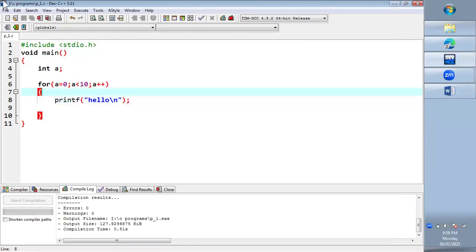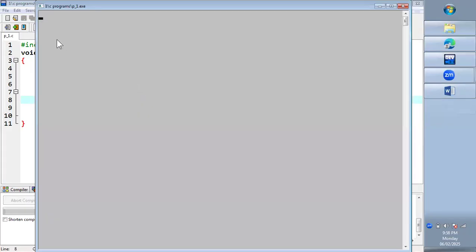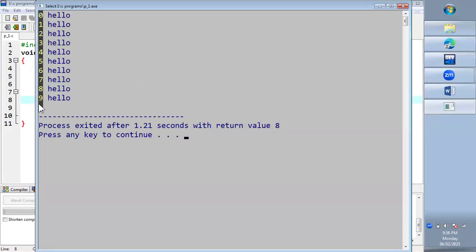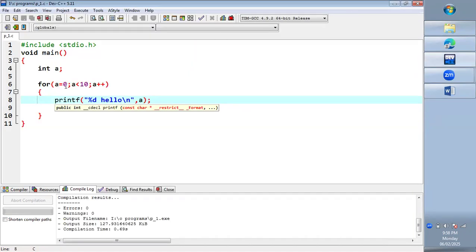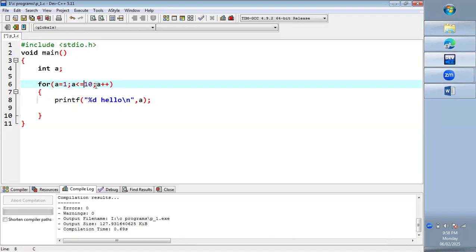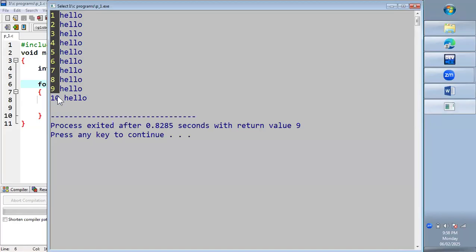Now suppose I want to print the number also. Here I can print %d, and in place of %d I will substitute a. Compile and run. I get the numbers 0 to 9 and hello displayed 10 times. If you start from 1 and end at a less than or equal to 10, then 1 to 10 you will get, 10 times only.